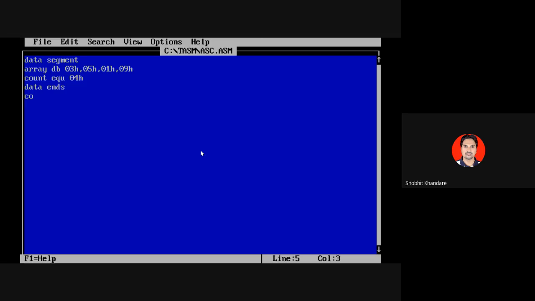Now comes the code segment. Now here assume, the same thing we always write, assume CS as code, comma, DS as data. So the name of the data segment is data, which is written here, and the name of the code segment is code, which is written here. Okay, so that is the meaning.